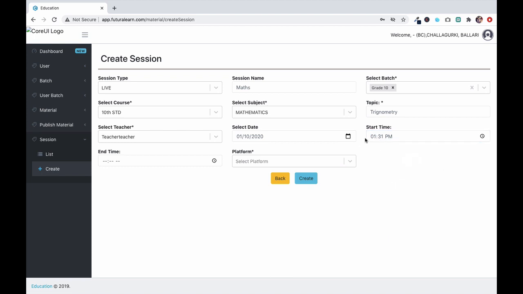Okay. Then you have to select the end time. I'm selecting 2:20 p.m. So now I have selected mathematics class on topic trigonometry to be happening on 1st of October from start time of 1:31 to end time of 2:20 p.m.